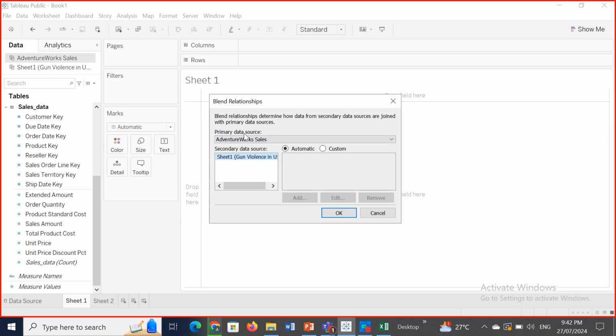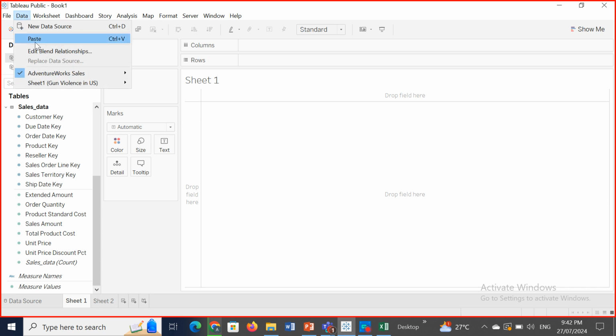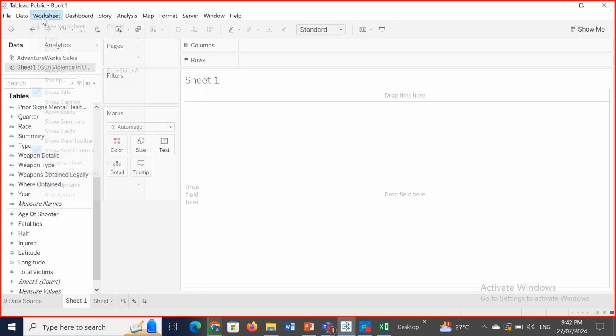I have Adventure Works. Now I want to pick data sets here. That's what this relationship does. So I want to pick a data set. I want to join data sets here to blend my data sets. That's what we use this particular blend for. It tells you to blend, to pick data sets from this table, from this particular file and this particular file. Then go to worksheet.